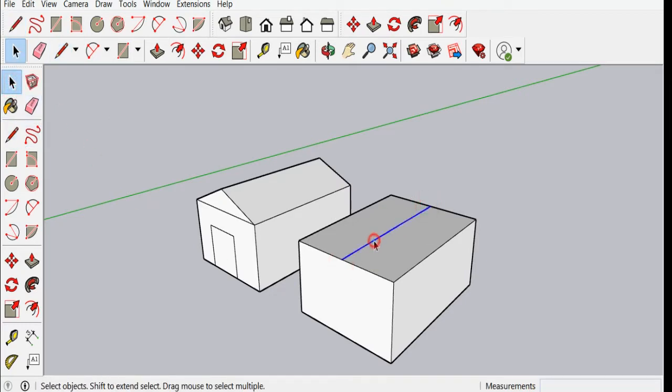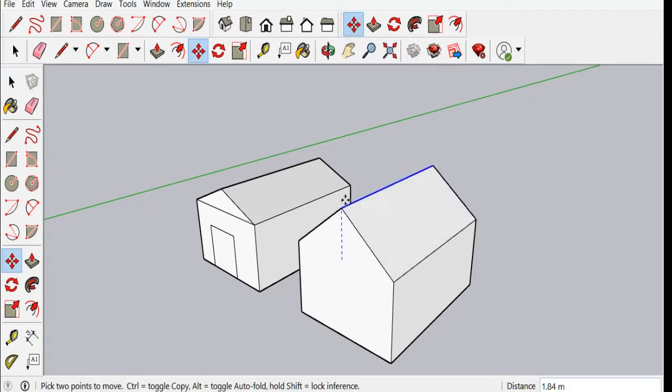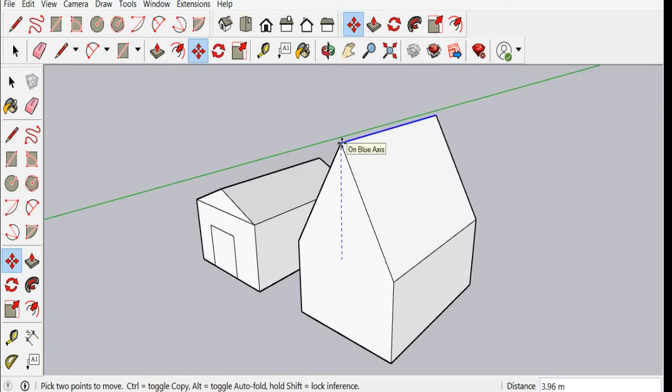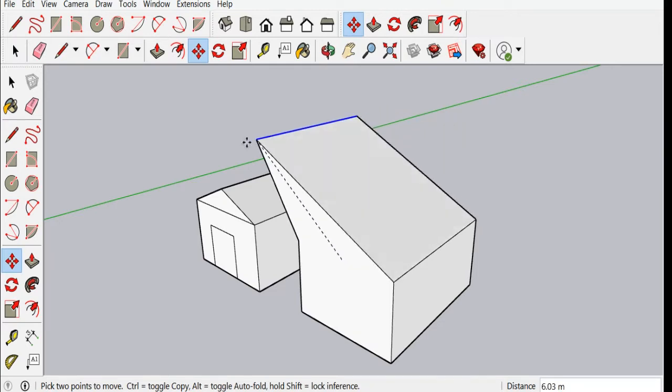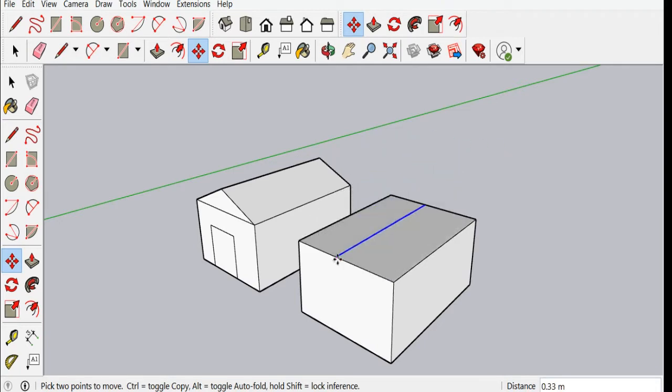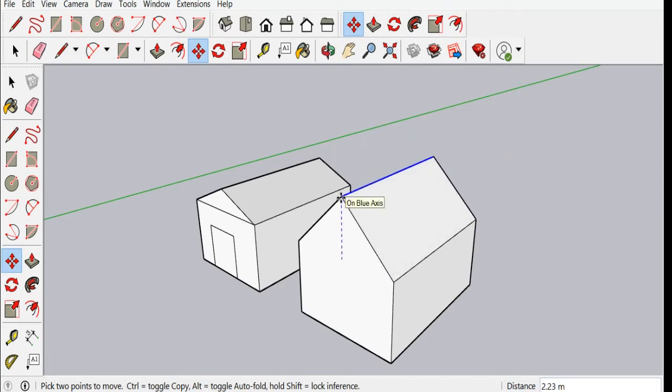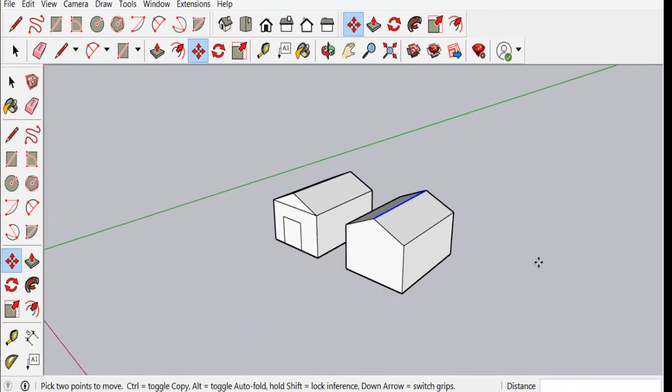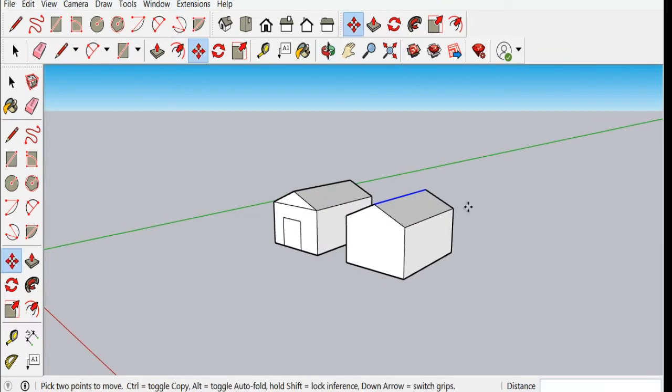Then select this line, select the move tool and raise this line on the blue axis. Keep in mind that your cursor should be on the blue axis. If you are not on the axis, your roof will look like this. So raise the cursor on the blue axis and provide the height to the roof. Suppose I am providing the height of the roof as 1 meter. So in this way we can draw a roof.